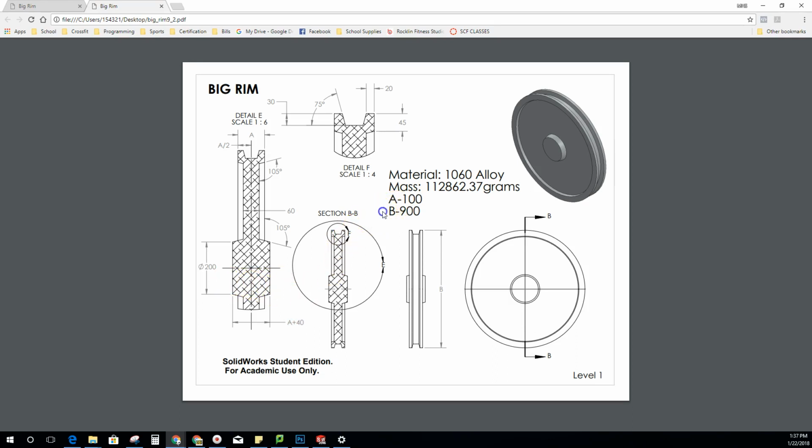And then we see B. B is 900. B we find right here, which shows the overall height of the big rim, or you can also think of it as the diameter of the outside circle. Alright, so now that we know how the drawing sheet's laid out, let's go ahead and start building this.